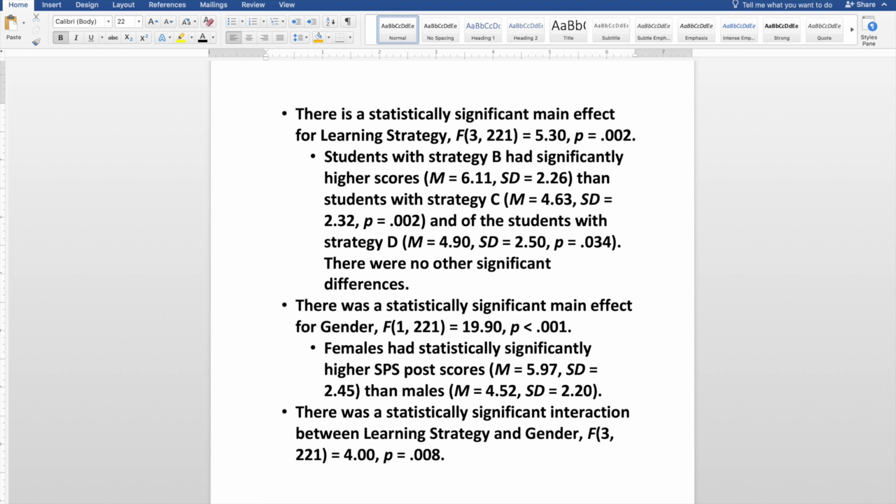Finally, we have the interaction comparison. And what we need to do now is perform follow-up tests to see exactly where the significance lies in the interaction of learning strategies and gender. So SPSS does not do this for us. We're going to have to manually calculate it. But before we do that, let's take a look at the graph that we had SPSS make for us.